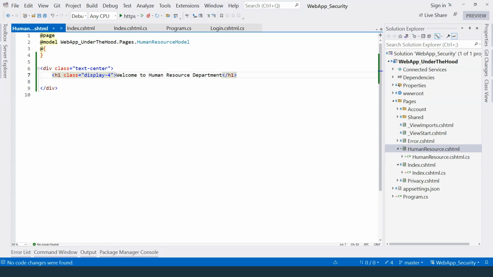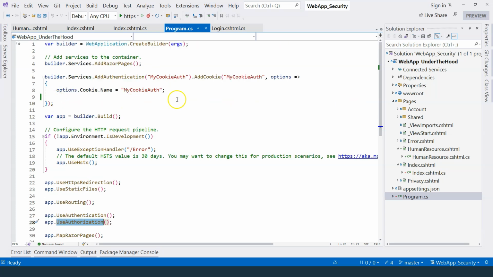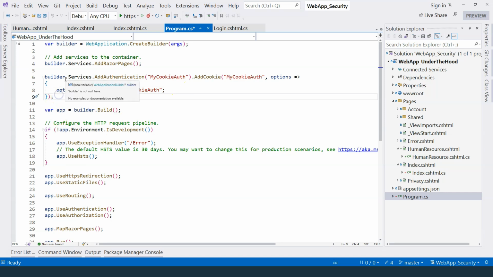department. What we want here is to only allow people who belong to the human resource department to be able to access this human resource landing page. We can use a policy for that purpose. To do that, let's go to the Program.cs file. And we know that we have this authorization middleware. And in order to add a policy, we will need to configure the authorization middleware.